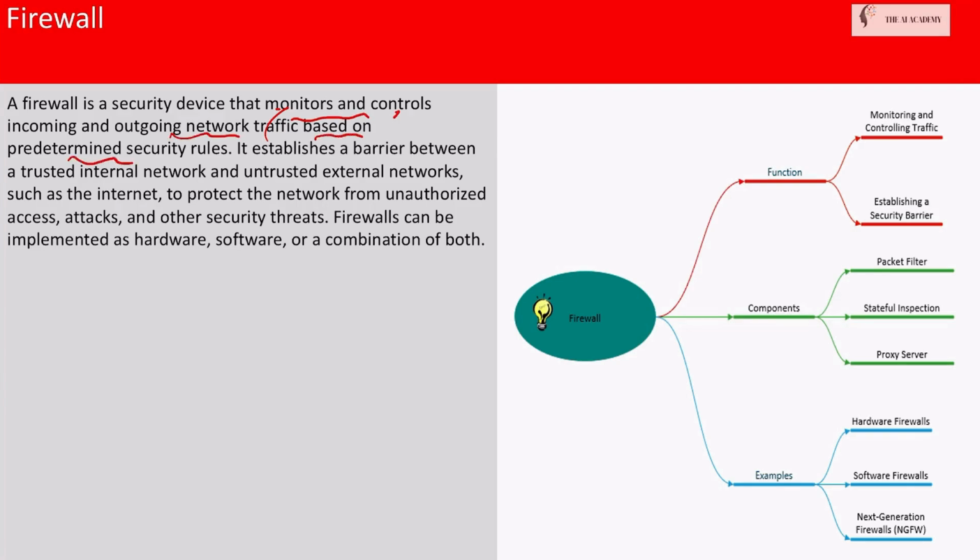It establishes a barrier between a trusted internal network and untrusted external networks, such as the Internet, to protect the network from unauthorized access, attacks, and other security threats. Firewalls can be implemented as hardware, software, or a combination of both. The firewalls play a critical role in network security by enforcing security policies and protecting networks from various threats.